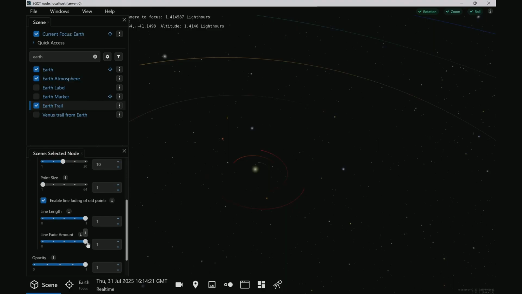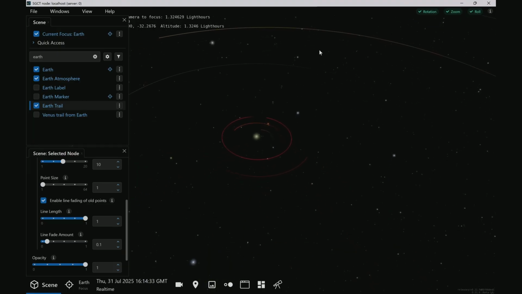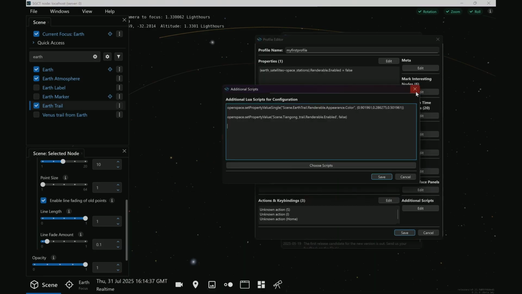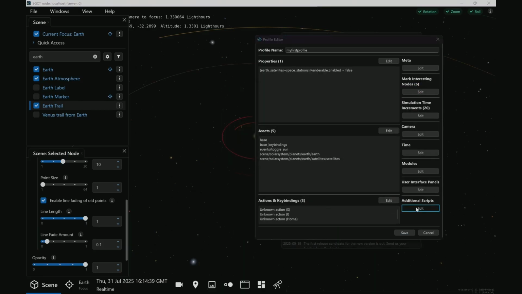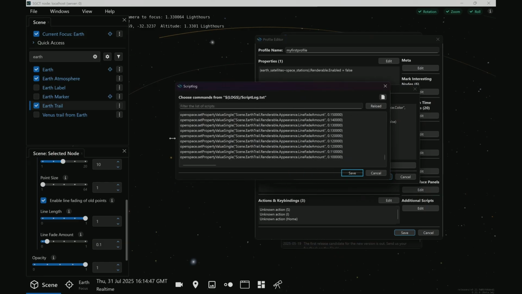So the line fade amount. I want to see more of Earth trail, right? So I'm like, yeah, like that. I still want to have it a little bit off, but I want it to show more of it, right? And I'm like, oh, I want to save that. I want that to be like that in my profile, so I don't have to set it every time I go. What am I going to do, right? I'm going to go to my additional scripts. I'm going to hit choose scripts, and I'm going to pick that one on the bottom. But I did just want to show it again, because I've already shown it.